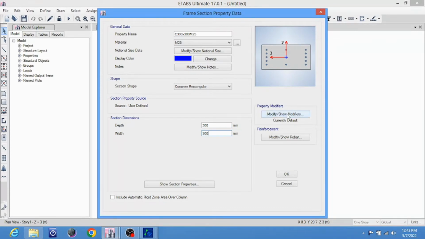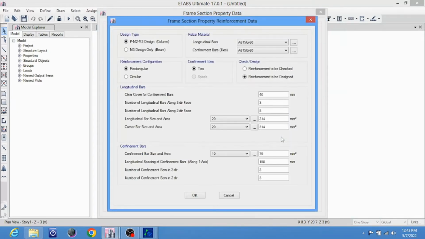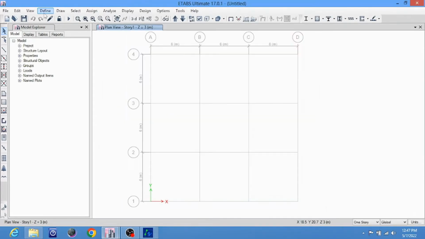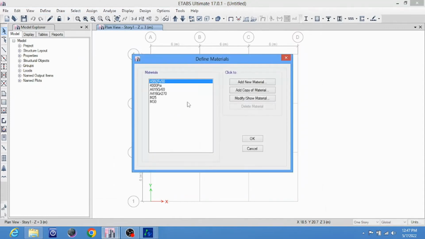Our main thing is here, we can go with the reinforcement part. Here you have to check that it should be column. Longitudinal bars and confinement bars, for these you need to also define material. Concrete clear cover is 43 and in the other direction. Press OK. Now define material properties.